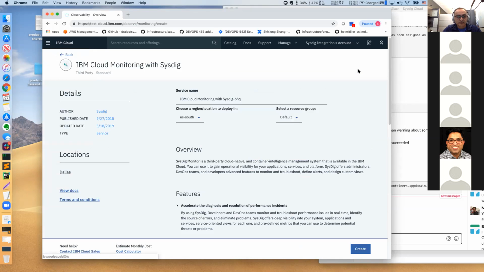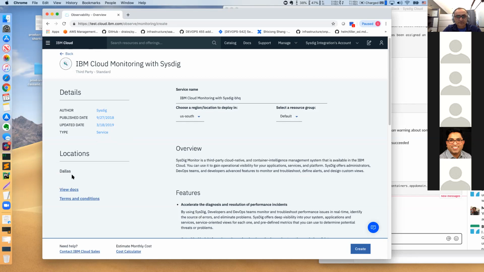Here you can create an instance, and afterwards, our system calls the service broker created and maintained by IBM. This service broker is going to pull a lot of metadata information from our system. Here you can see the user is also SysTick, which means this is a service packet provided by SysTick. And you can see that by default the location is Dallas. As I already mentioned, this is the US South region.